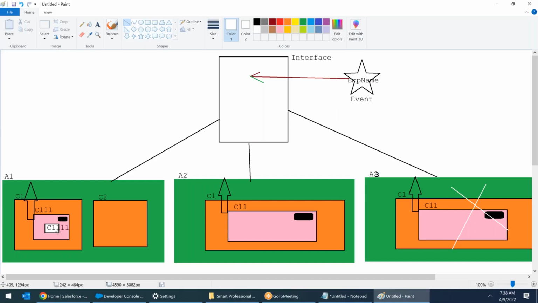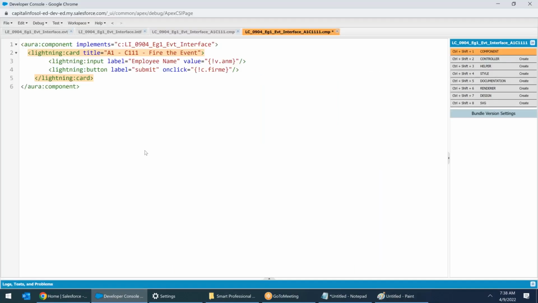Really? Come on. You guys are forgetting the basic concept. Component events never travel down. They always travel up. No, sir. The C111 white color box will never receive the event. Component event travels up. It never travels down. No inheritance. Even if C111 is trying to hear the event, he will not.